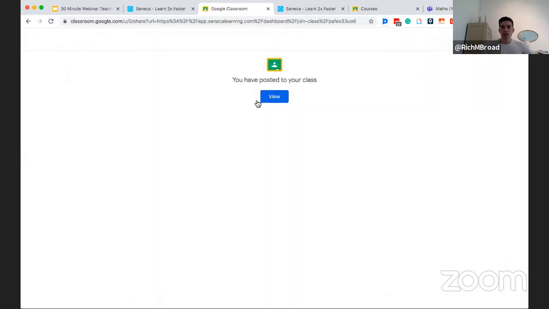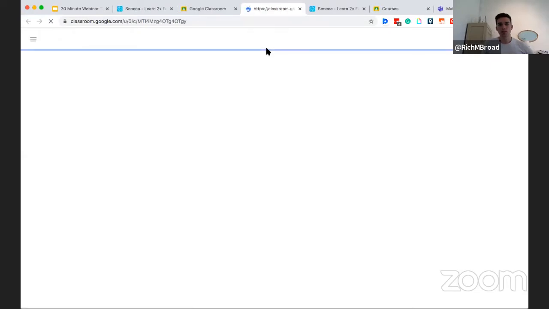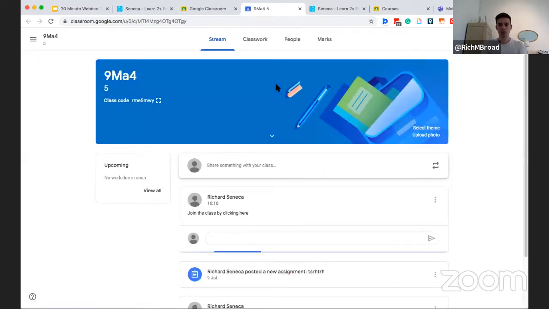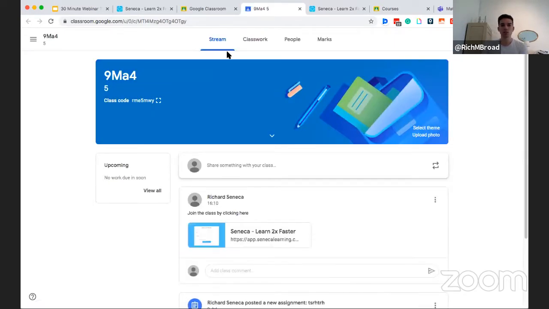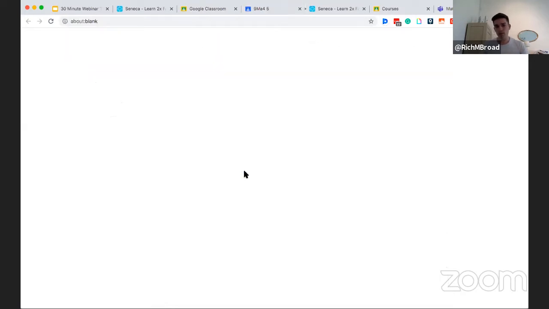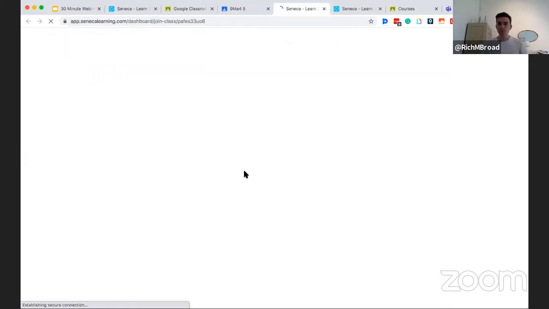So you then get an option to view what that post looks like to make sure you're happy with it for your students. So let's go in and have a look at what that looks like. And this is a good opportunity to show a little bit of the functionality within Google Classroom. So you'll see within the stream section here, which is almost like a message board for you and your students, you'll see that link I've just posted, join the class by clicking here, that then pops up for the student. So the students will then, when they're ready, when they see it, they can click on it.